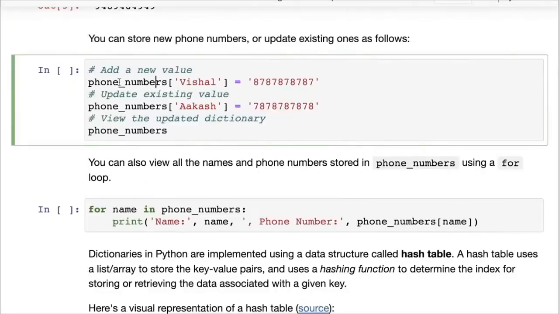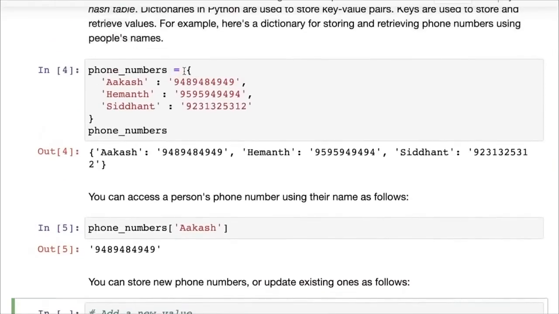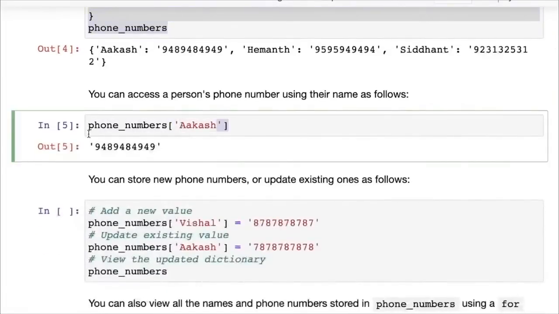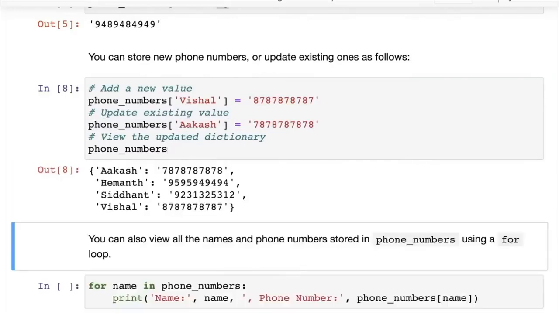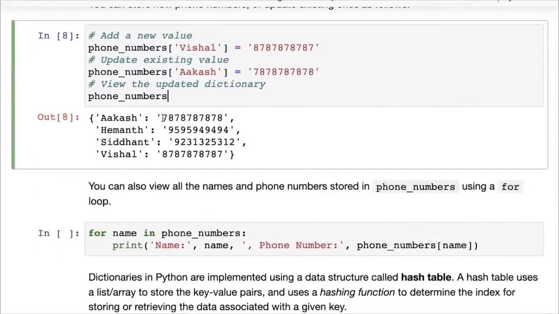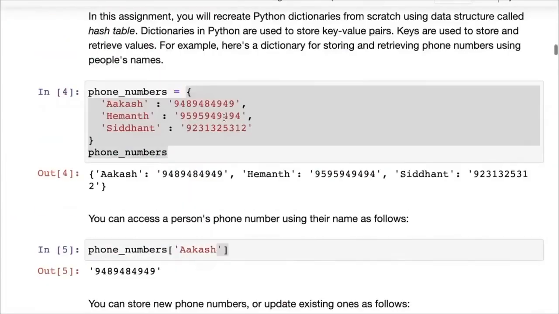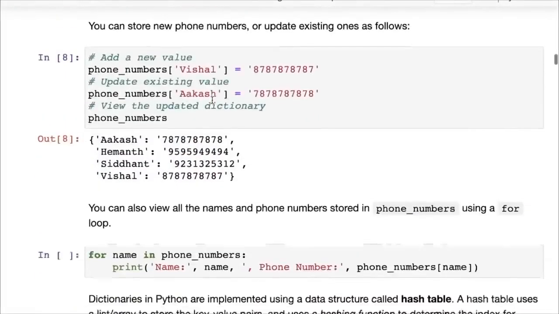So now let's add some new phone numbers. So this is how you create an initial set of phone numbers. This is how you access a phone number, and this is how you add new values. So adding new values is like accessing them, but instead of accessing it, you put an equal to, and then you actually set the value here. So we can add a new value here, the phone number for Vishal, and we can also update an existing value in a dictionary simply by accessing that value and putting an equal to and putting in a new value there. You can see now that the dictionary is updated to contain the new phone number 7878 and not the original phone number 948948.